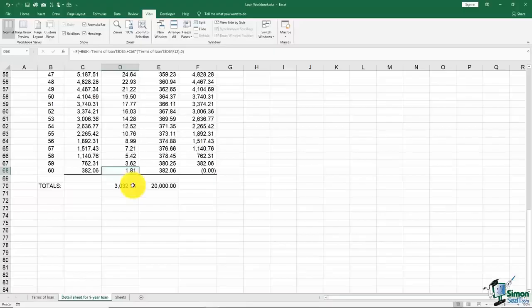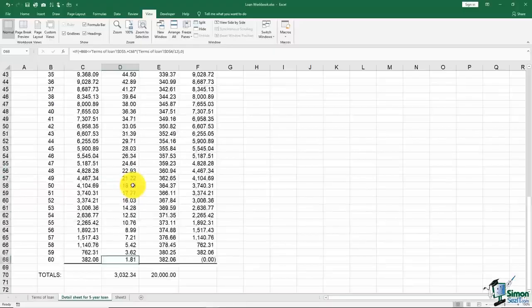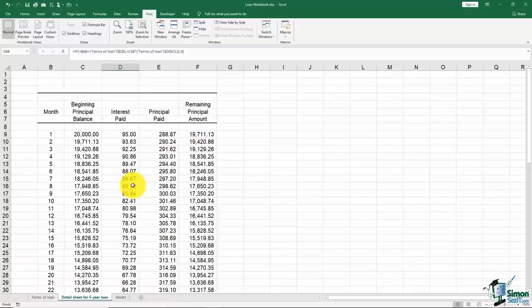But now I can't see the first month of my loan. I've got to scroll back up to see that. Well, if I split the screen, it will allow me to see both at the same time. I'm going to start by clicking in cell A8 because I'm going to put the splitter right above row 8 here. All I have to do is go up here where it says Split. Notice I'm still on the View tab.